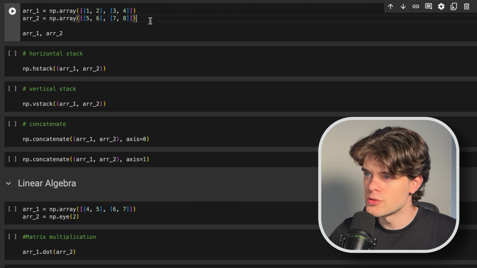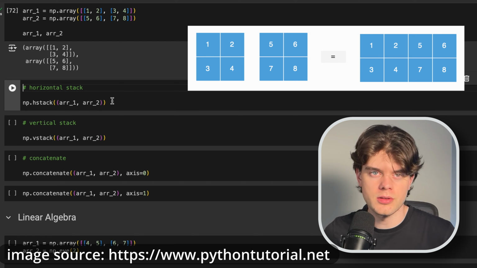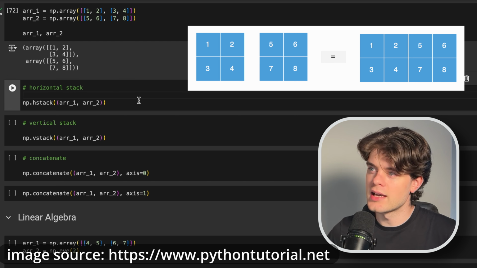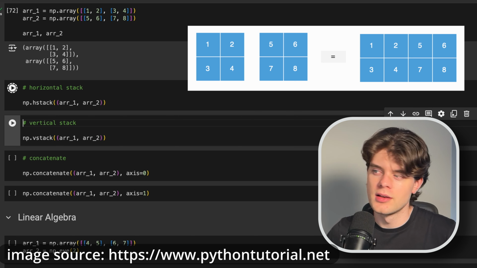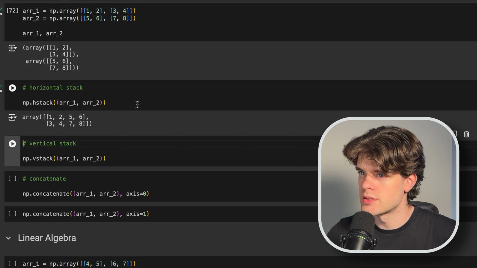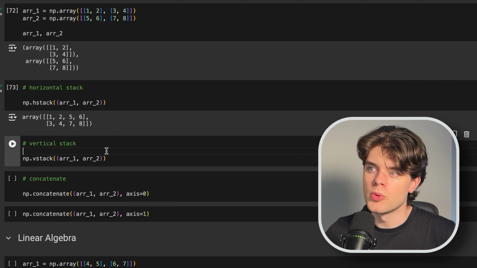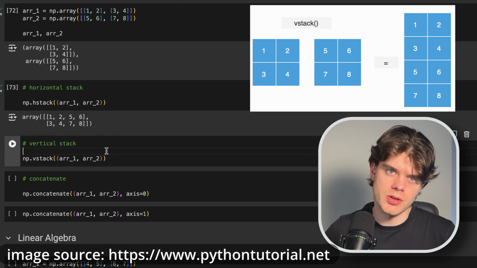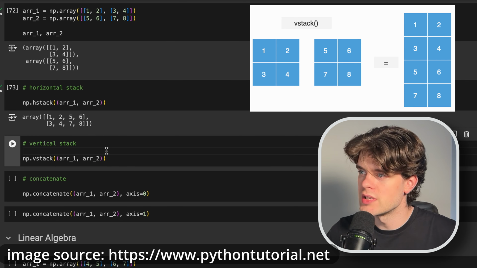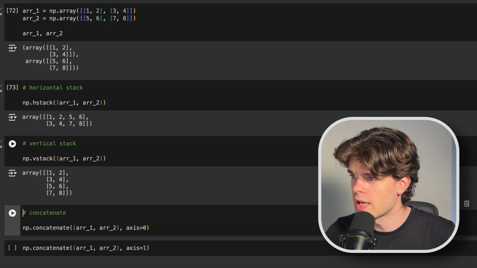If we want to combine two arrays, there are functions like hstack that stands for horizontal stack. So it stacks the arrays side by side. Joins along the horizontal axis. Here's the example. And if we want to stack on top of each other, we can use vstack, which stands for vertical stack, and here's an example of that.